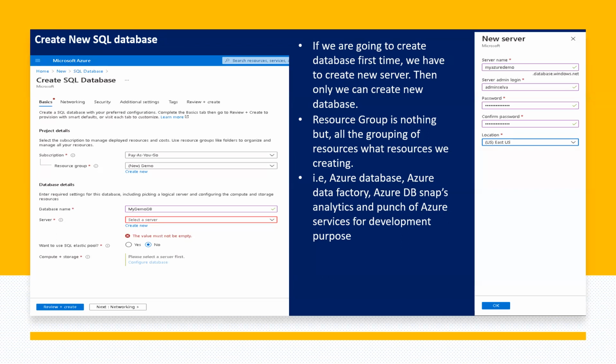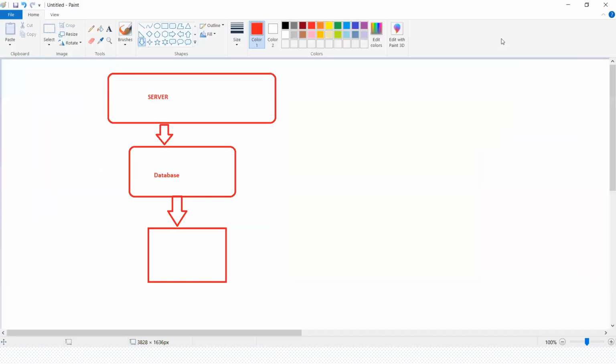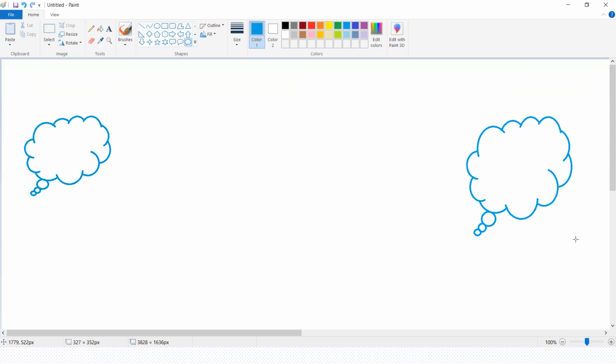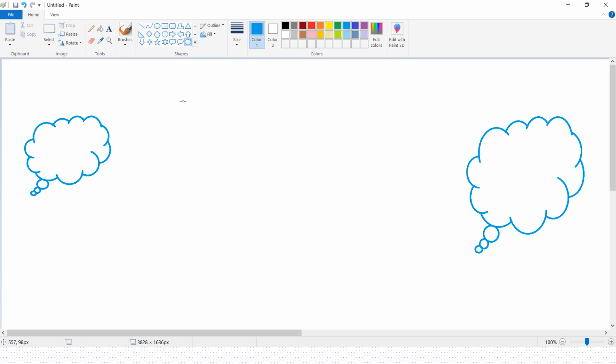One important thing is, in the Azure platform, for every resource you are going to create, you will select the location. Any resource you are creating, you have to select the location. What is the meaning of that? See here, actually, Microsoft has different data centers in different locations.